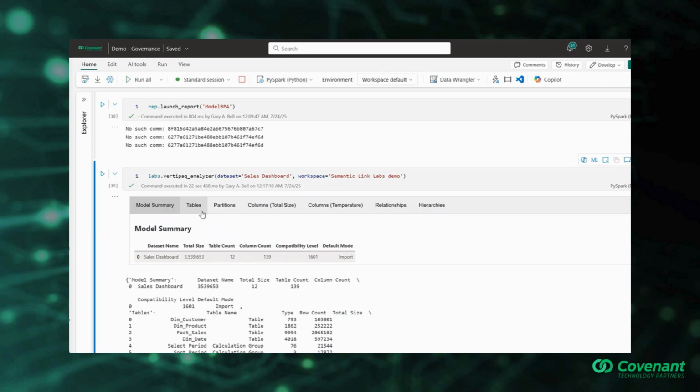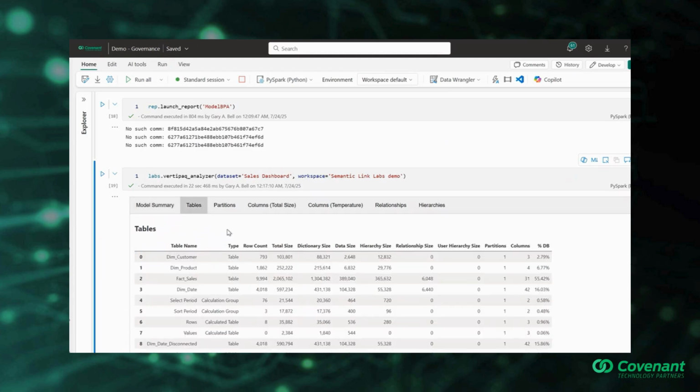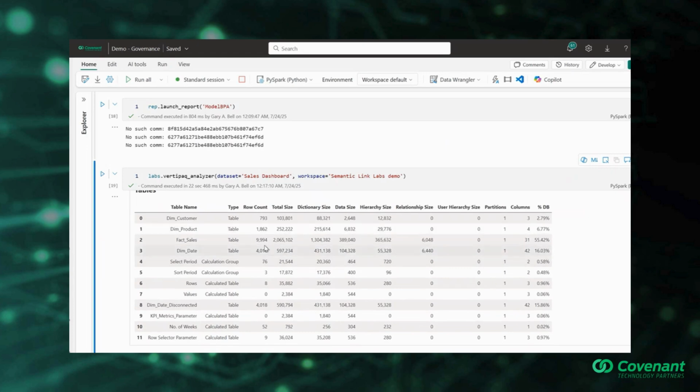When you're looking at your model and it's getting too big or it's performing poorly, you want to look at what's going on within the model itself. What are your big columns? What are your big tables? Things like that. At the summary level, you can see the size of your model. You can also see which tables are taking up the most space, and what the row counts of each of those tables are.